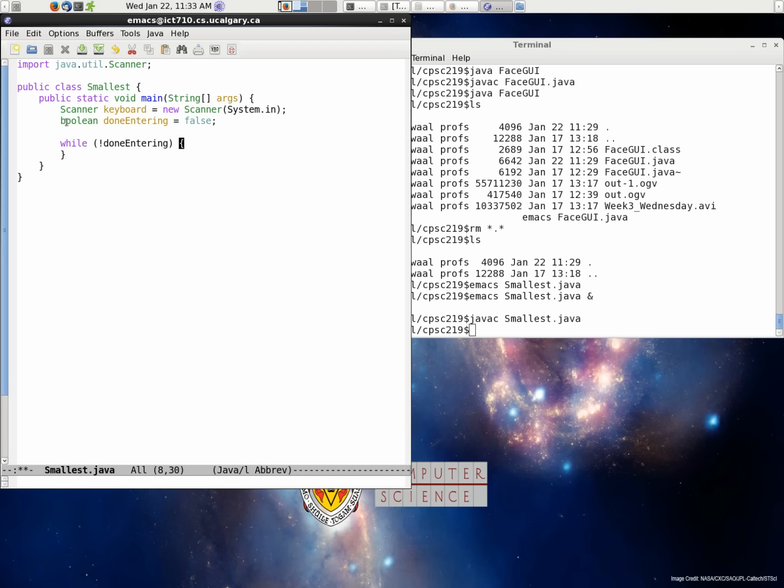Now what I want to do is ask the user to enter a number. So let's call this int num equal to the keyboard dot next int, and that is the number that the user enters. As long as this number is not -1, so if num is equal to -1, that means the user is done, and we just set done entering equal to true. Otherwise, I want to do some computation.